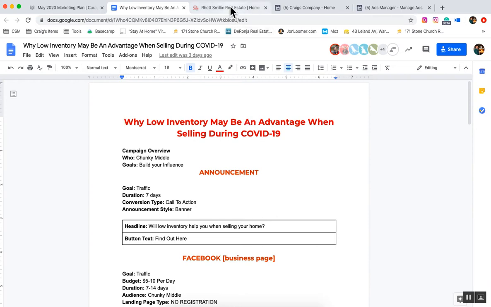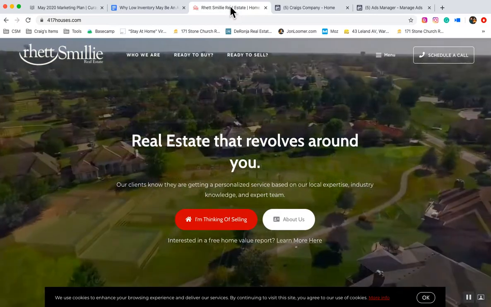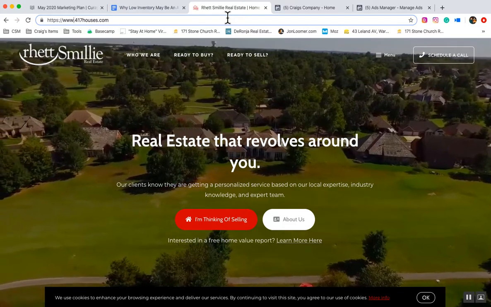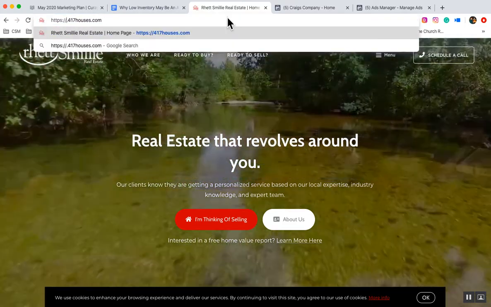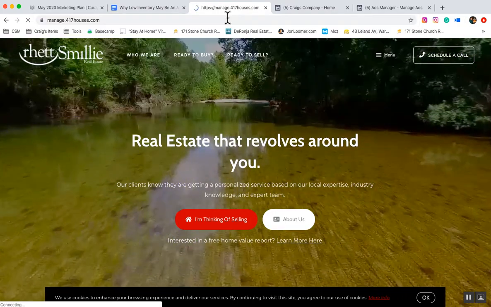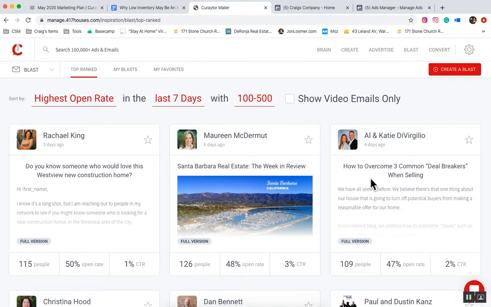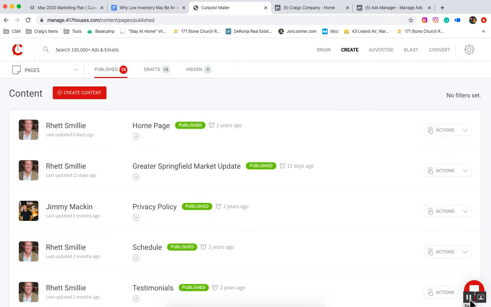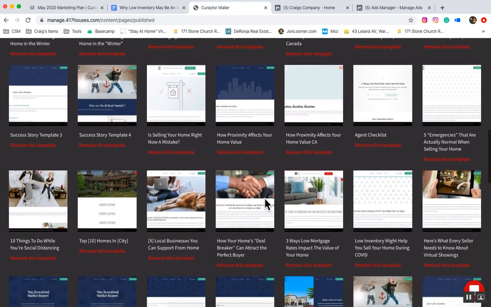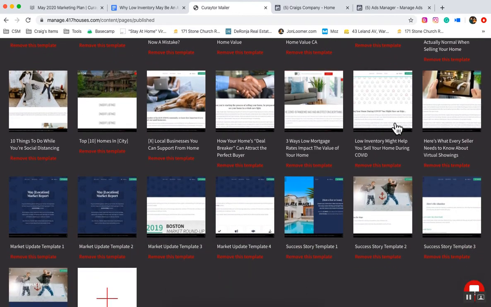So first, all of our campaigns start with the content. So we need to create that content within our website. To do so, you're going to log in by typing manage in place of www. So it will be manage.yourdomain.com. And once logged in, we're going to go to the Create section. Once you're under the Create section, we're going to go to our content library. That's going to be under the Create Content button. And we're going to scroll down until we find the template that we're going to be using. That's going to be the low inventory template, which appears on the second to last row.